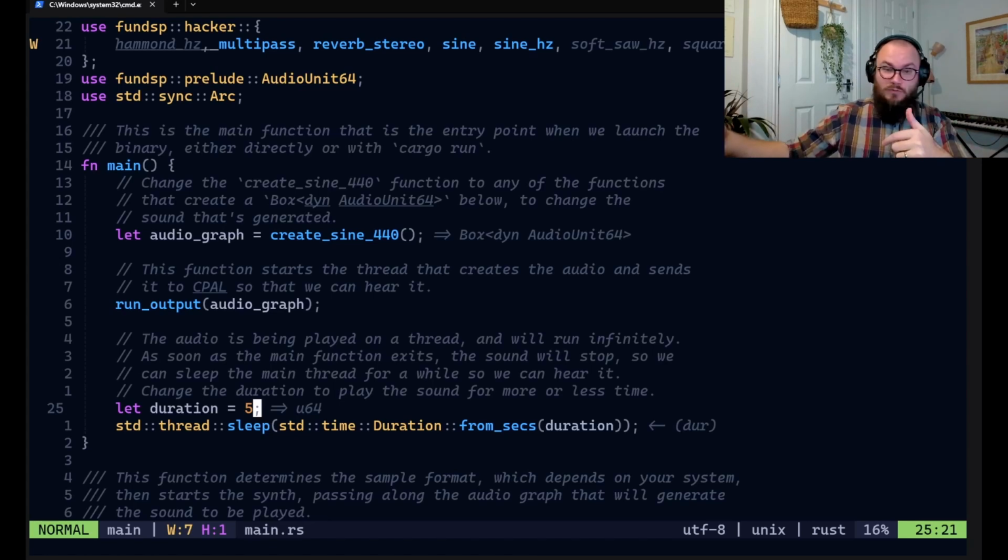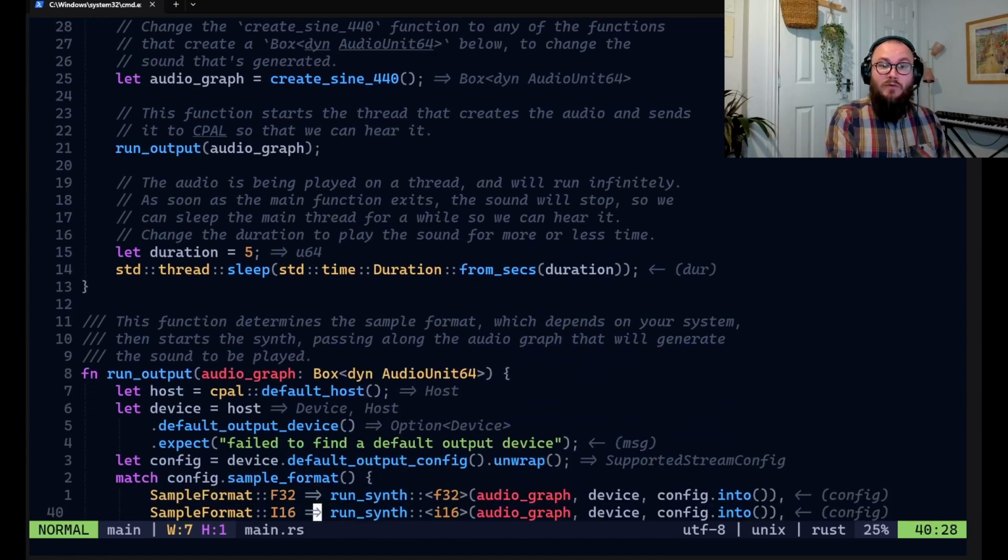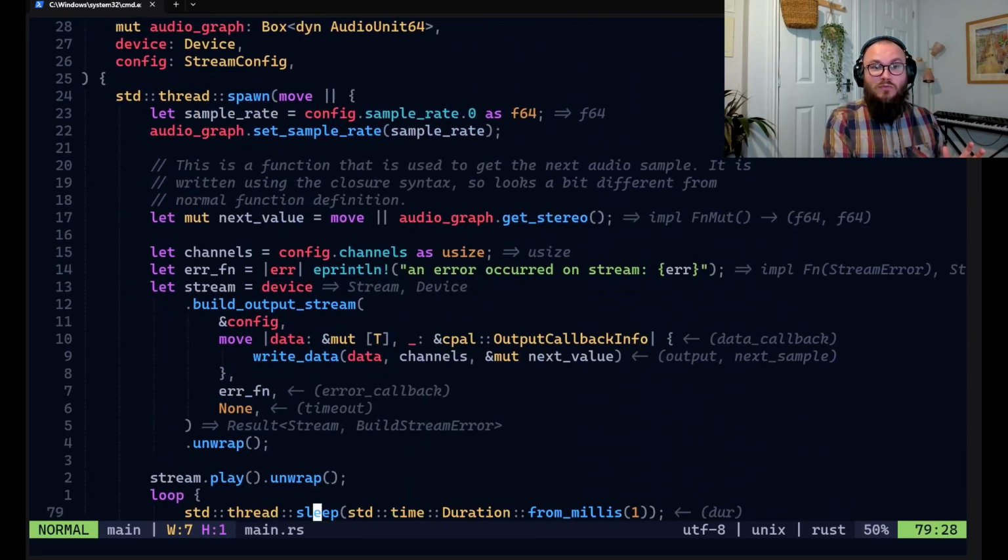And then the audio stream, so that this thread that's doing the synthesis and the audio stream, we can hear what that's doing, right? So we're just waiting for 5 seconds here. You can change the duration of this. You can have 10 seconds if you have a very long and evolving sound, or make it 1 second if you don't need it as long. Right, okay, so that is the run synthesis function.